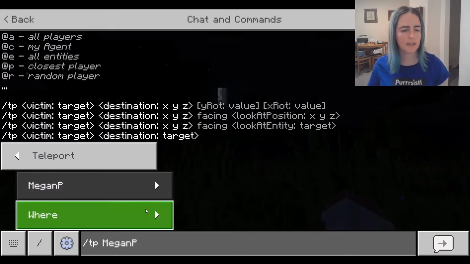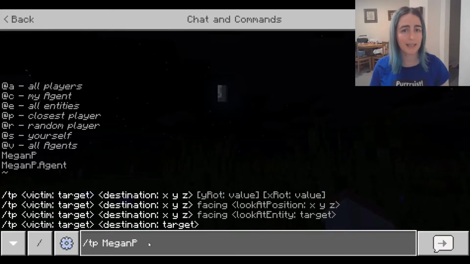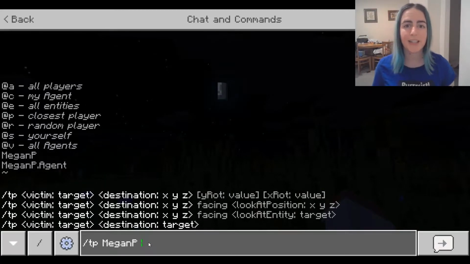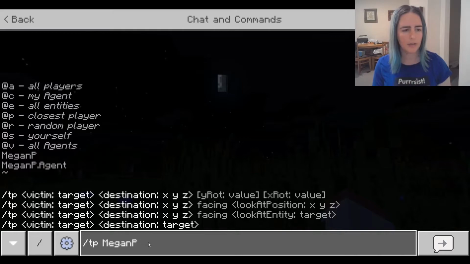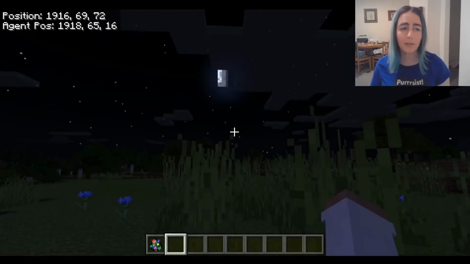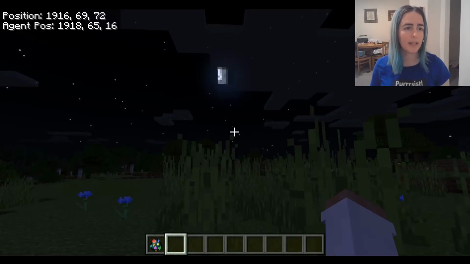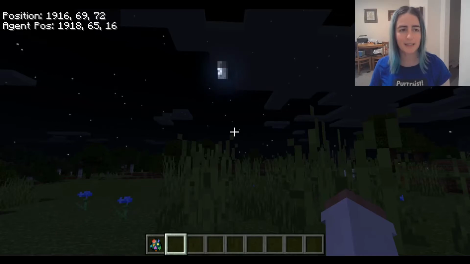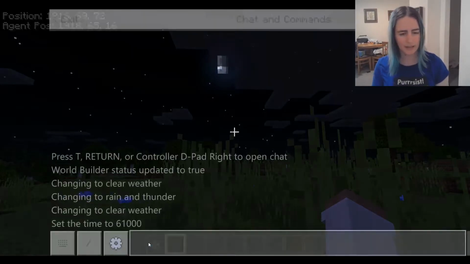Now, because there's only just me, I'm going to teleport to a destination. To teleport to a destination, you need to put in X, Y, and Z coordinates, which are in the form of 3 numbers. Now, if I just exit this out, my current position, you can see up the top left, XYZ is 1916, 69, 72. So let's just change one of those numbers to see a teleport in action.